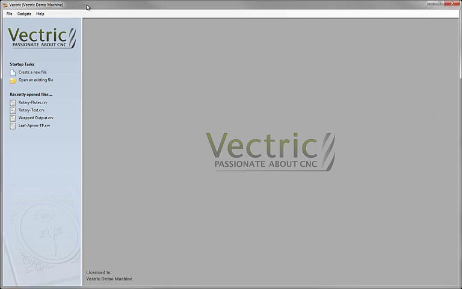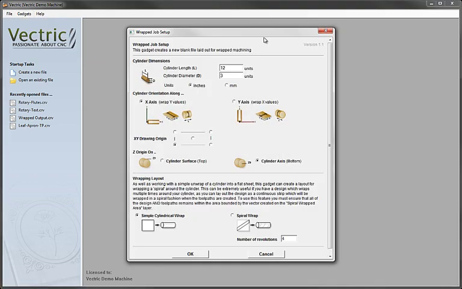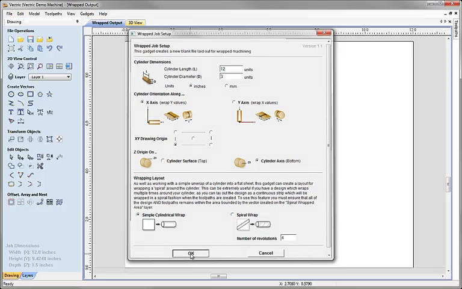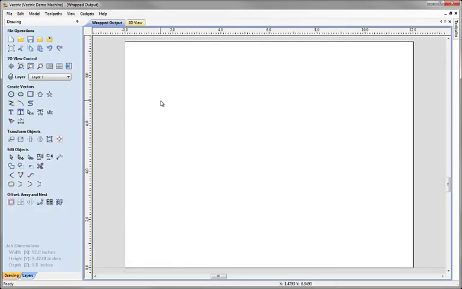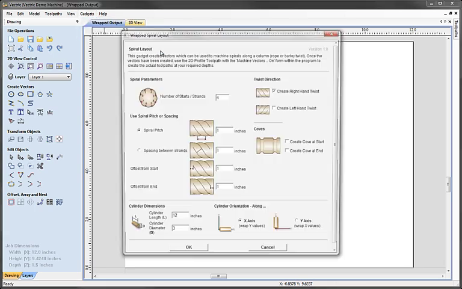Now we'll look at a slightly more complex example now. Let's go to Gadgets, Wrapping, do the same wrapped job setup as before, just taking the same default values, hitting OK. This time though, what I'd like to do is create some lines so that I can effectively spiral around the job. So if we come up to Gadgets, Wrapping and Spiral Layout, just click on that.